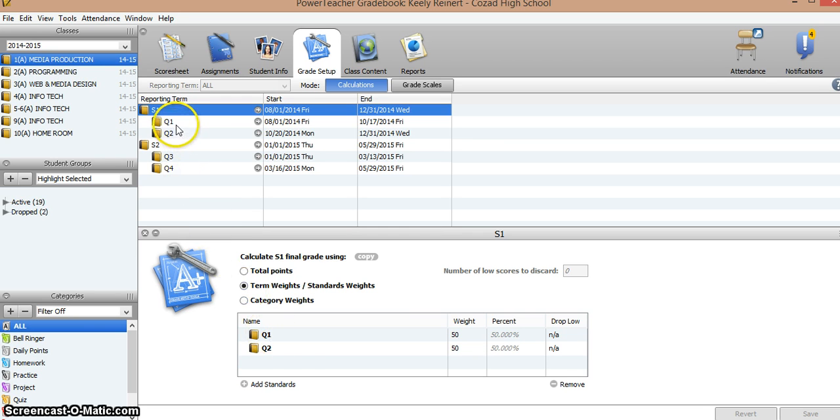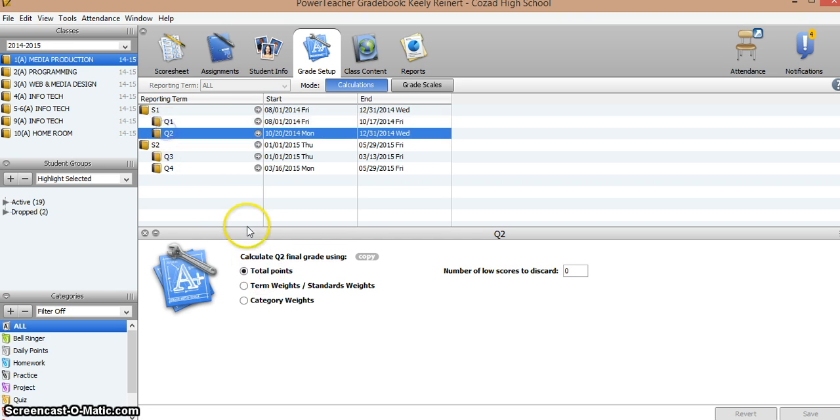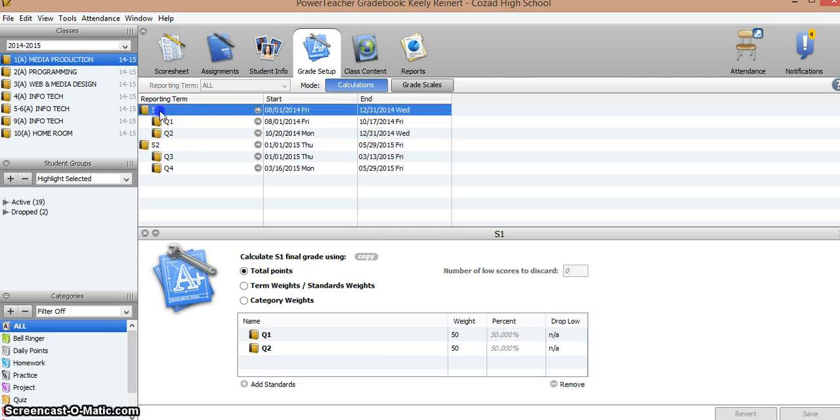I'm going to check that my quarters were set up correctly. So if I click on quarter 1, by default, it should be on total points, and that's what most classes do. However, there are some classes who weight by categories, but we'll just make sure these are on total points. I'm going to make sure quarter 2 is on total points, and then I'm going to go back to my semester 1 reporting term. Okay, and you'll notice again that it's 50-50.